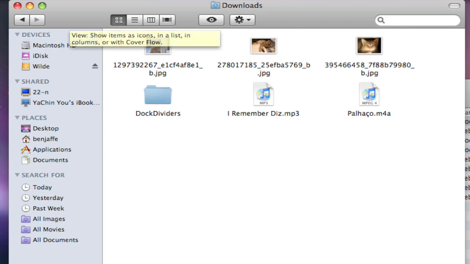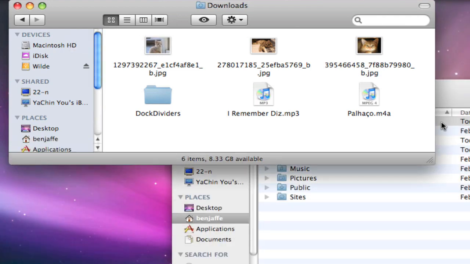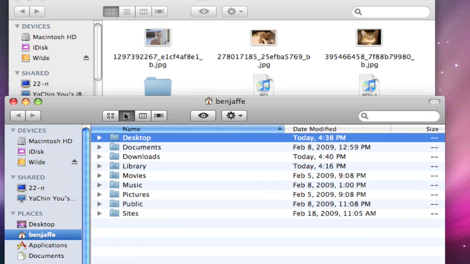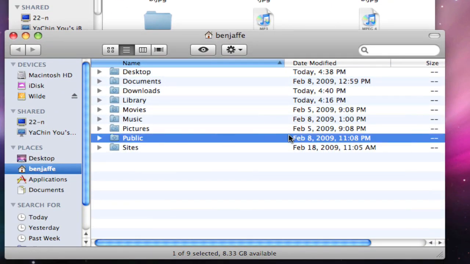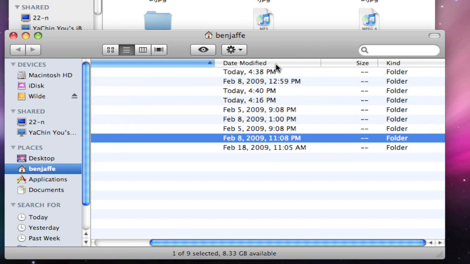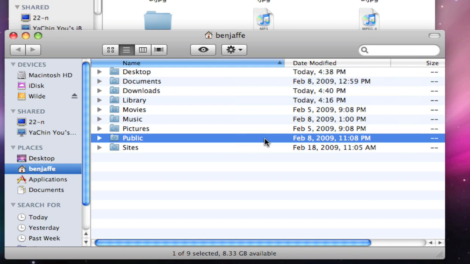Now a couple of the views that you can use are the first one here, the icon view. Let's just have that open like that. The second is list view, which shows all of your items like this in this list, and it also gives you a lot of information about it, like date modified, size, folder, etc.